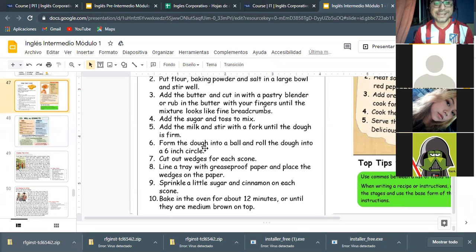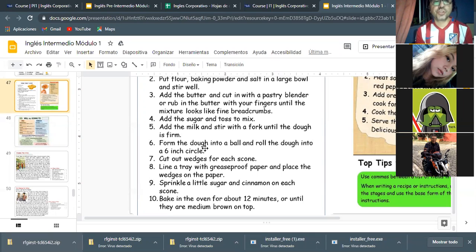Ok. Then it says, add the milk and stir. ¿Qué era stir? Mezclar, revolver, good. With a fork, what is a fork? Una cuchara. Tenedor, good. Yeah. Porque cuchara, ¿cómo era? Spoon. Spoon, good. ¿Y cuchillo, cómo será? Knife, very good.